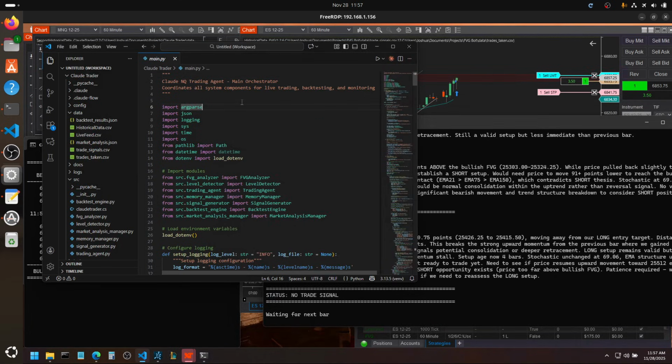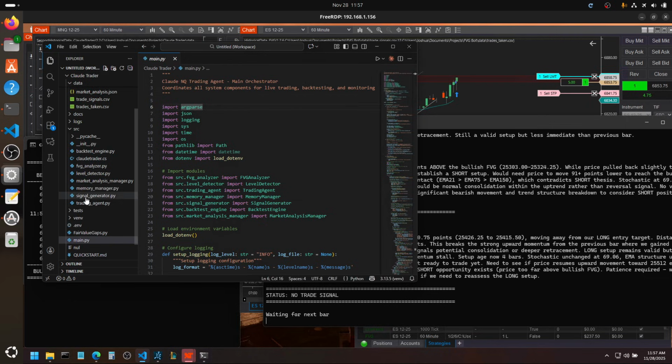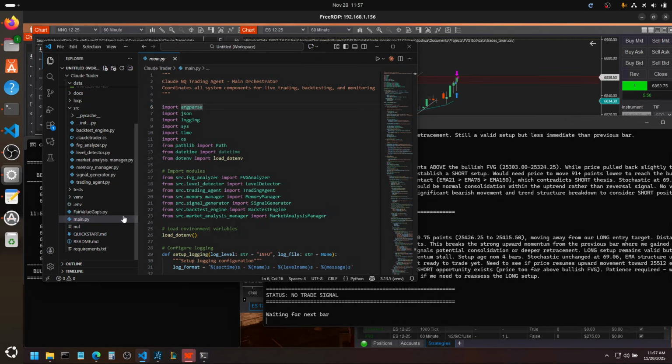So here is the behind the scenes for the Claude Trader. As stated, it uses historical data that I pull from NinjaTrader to operate all of these scripts. It does the fair value gap analysis, the level detection, analyzes, it saves all your prior stuff, and order canceled. The fair value gap just made a trade.